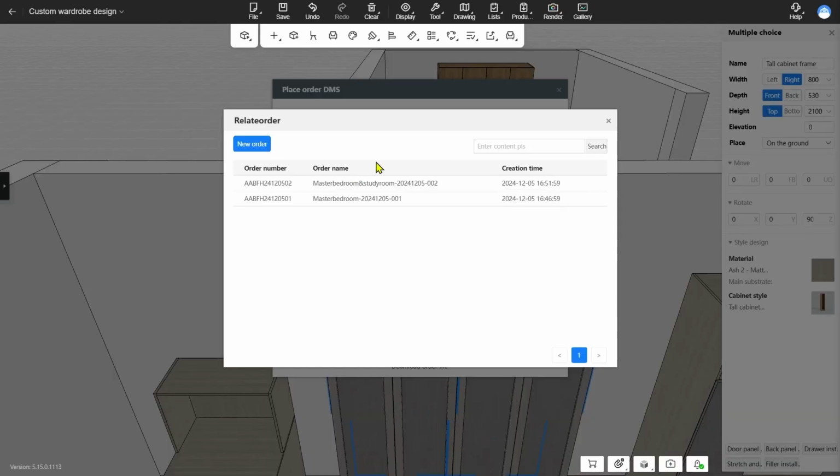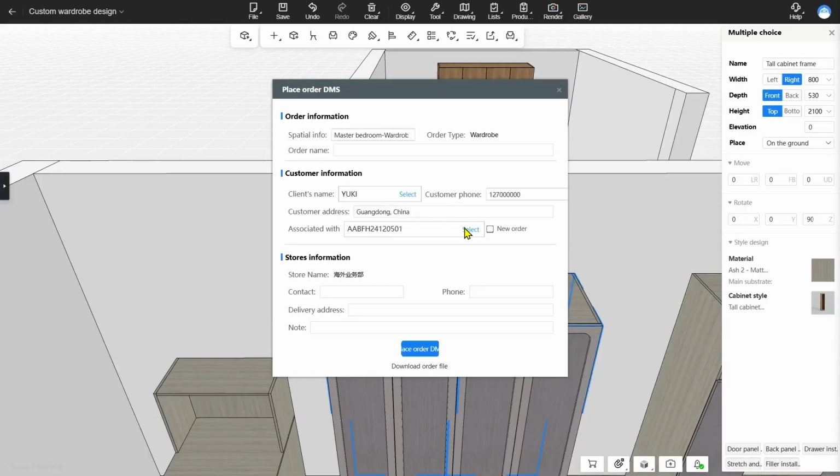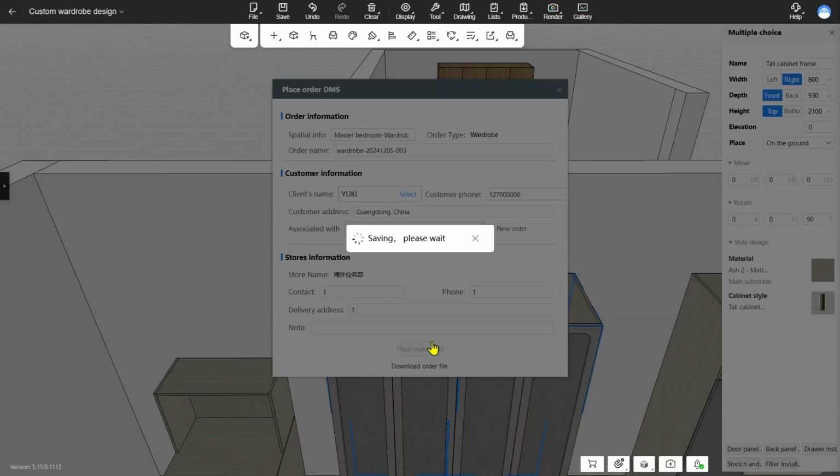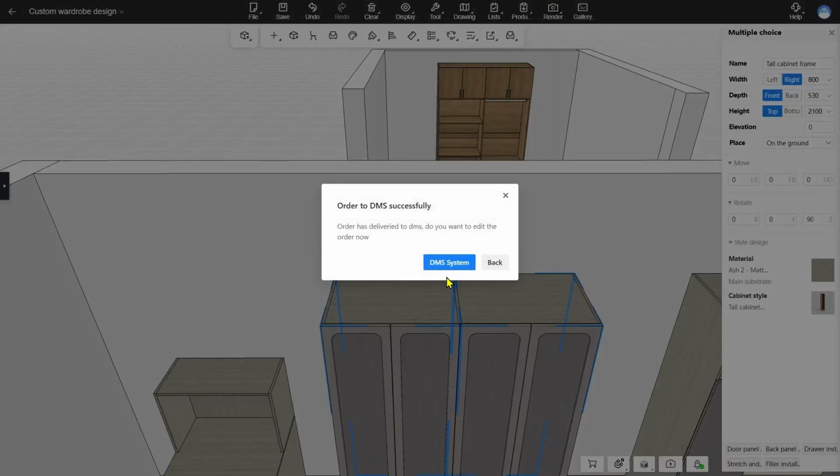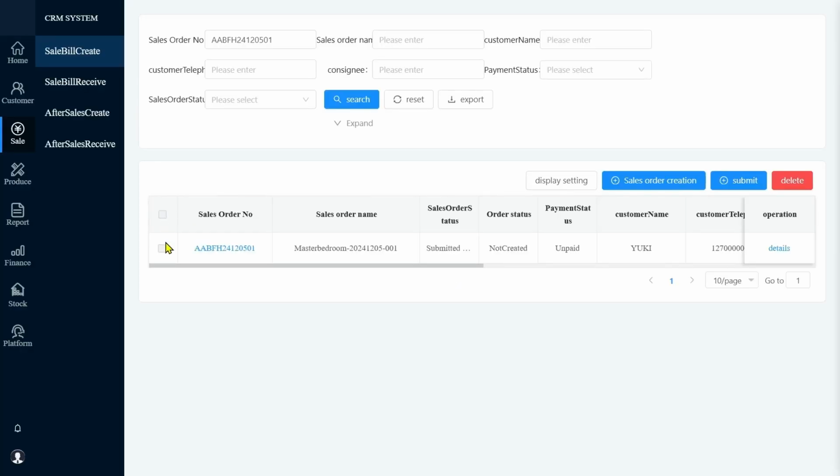Then still the same customer. Here you can select one of the orders to associate with the one that you already placed. Then input the contact, phone, and deliver address. Input the order name and place order to DMS. You can see now we cannot submit it because we already submitted this order.